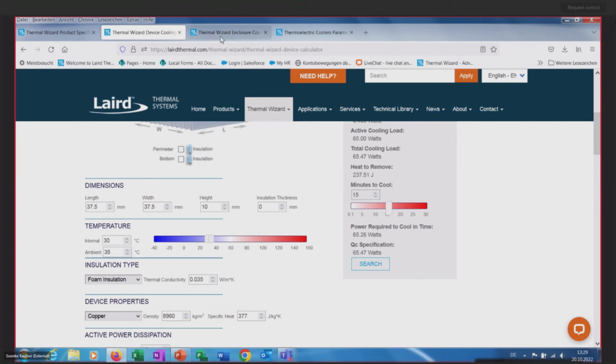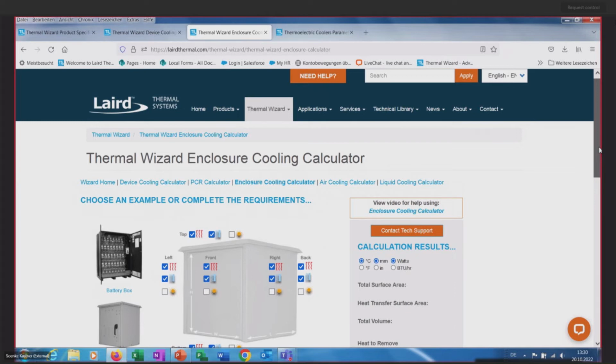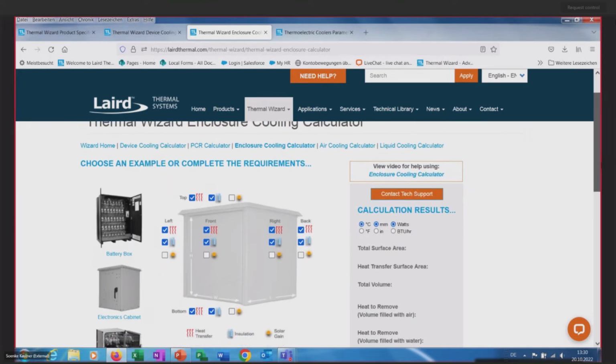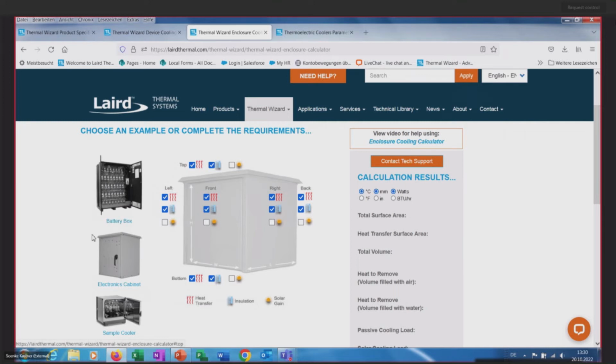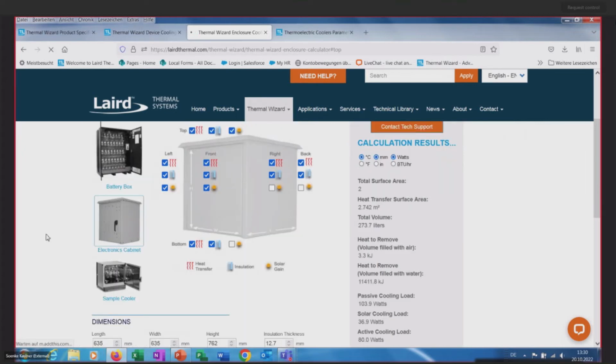Okay, let's jump into another example. And this is, so the device cooling, this is one of the examples I'm using really a lot, because a lot of customers are asking for such kind of applications. The other application that's really very popular is the enclosure cooling. Again, we have a couple of predefined examples, like a battery box, electronics cabinet, or sample cooler. For our short demo here, I am going to use the electronics cabinet.